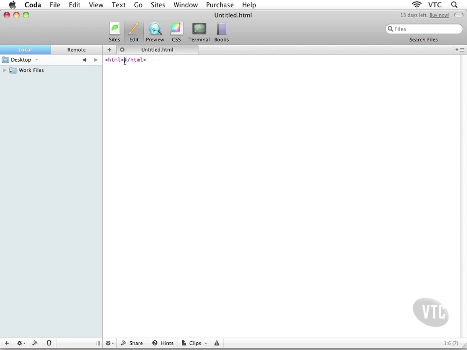And what I'm going to do is I'm going to drop my cursor between those two guys. These are called element tags. And what I'm going to do is I'm going to hit enter a whole bunch of times to space these guys apart. Okay, so what I've just done is I've defined this document as an HTML document.